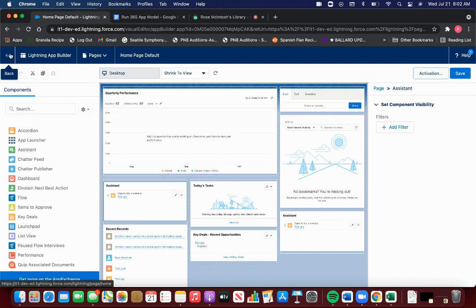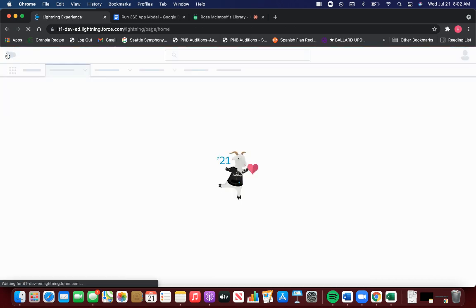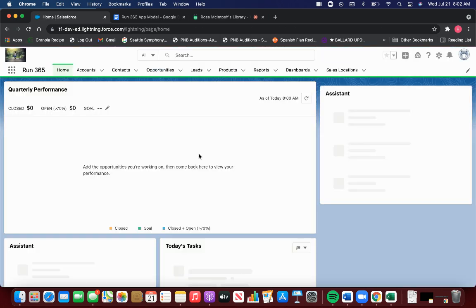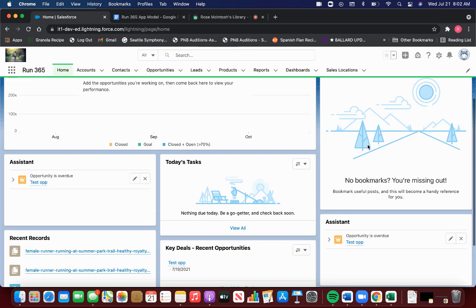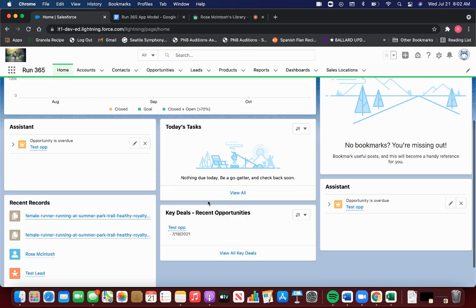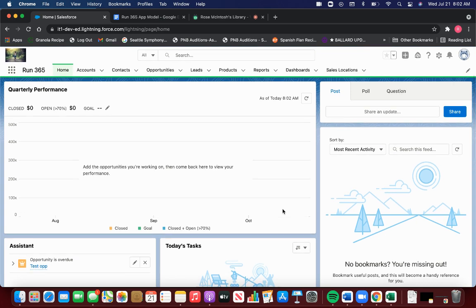Now I'm going to hit this back arrow right here in the upper left. And when I go back to my home page, there we go. I've got the new chatter components. I've got the assistant components. All right, so that's looking more helpful for me. Great. And you can do this for every page in your app.